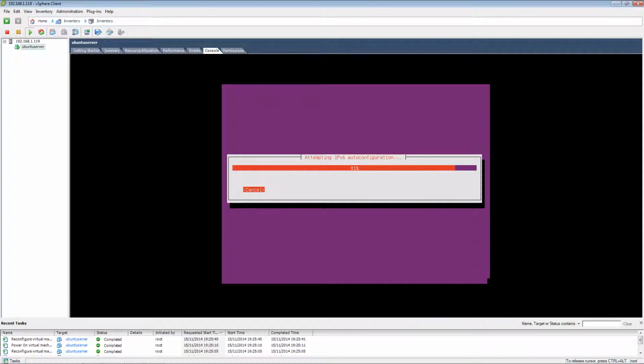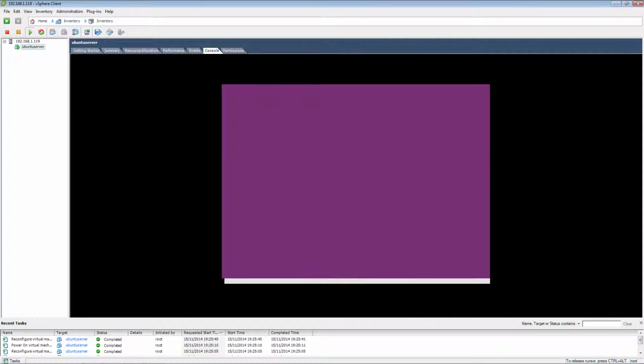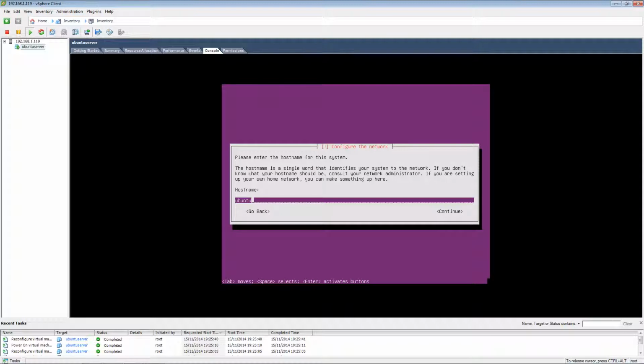Anyway, attempting the IPv6 configuration, the HTTP, and I think that's what's going to happen. Alright, hostname. The hostname I'm going to use is usually server, but it depends what you're doing. Because I'm doing it on localhost, so it's going to be server. Continue.